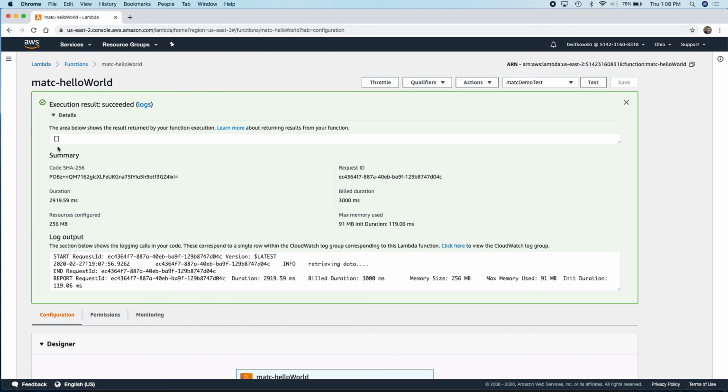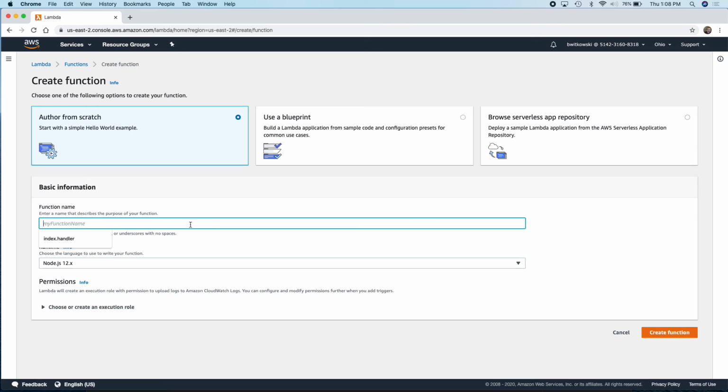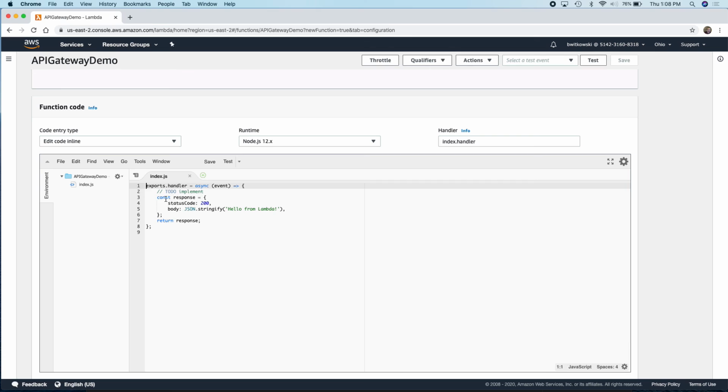Eventually I get results, and it looks like I'm getting back an empty array. I can't remember what the code was. That's probably not a very good function to use, so let me create a new function. I'm going to create a new function from scratch called API gateway demo. Okay, so we have our code, which is not all that interesting, but hello from Lambda, Cubs stink. This is my function.